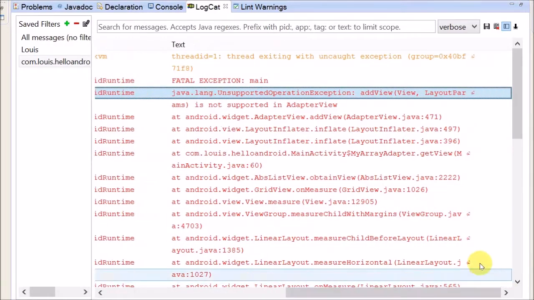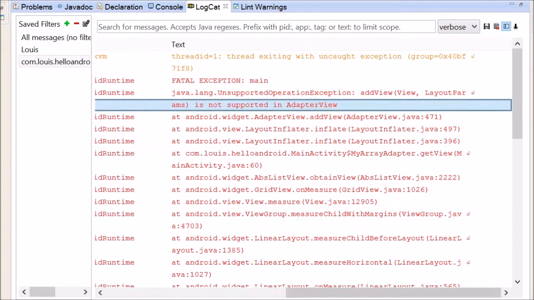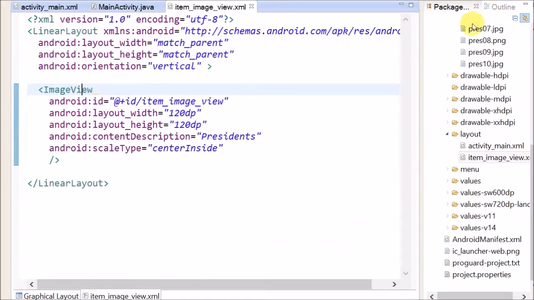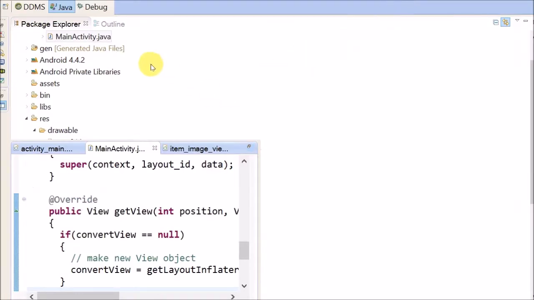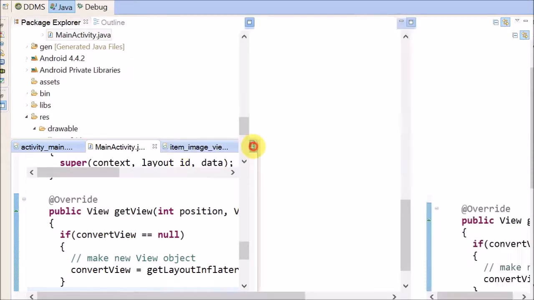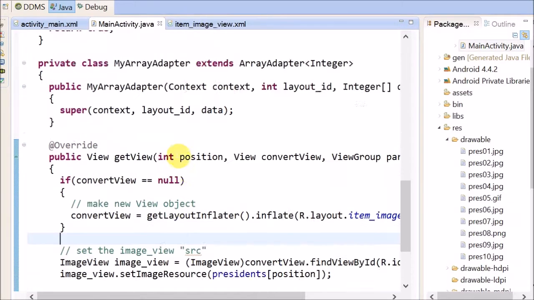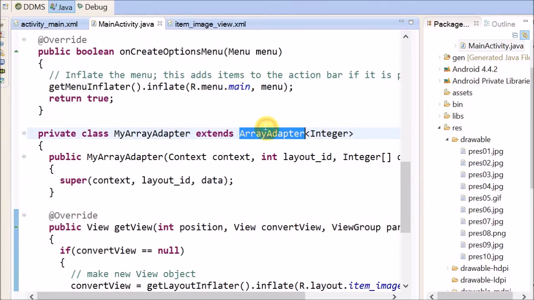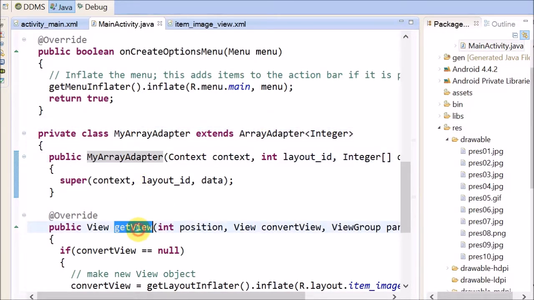Long story short, the true parameter is not supported in this particular scenario. Adaptive view, remember, you're inheriting most of it. All I'm doing is a couple of lines. Here, yeah, I'm extending this, but I'm not doing very much. I'm just constructing this thing.